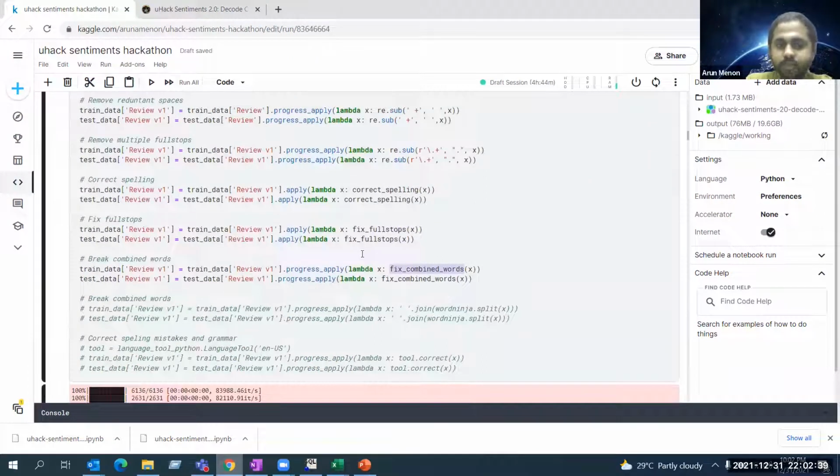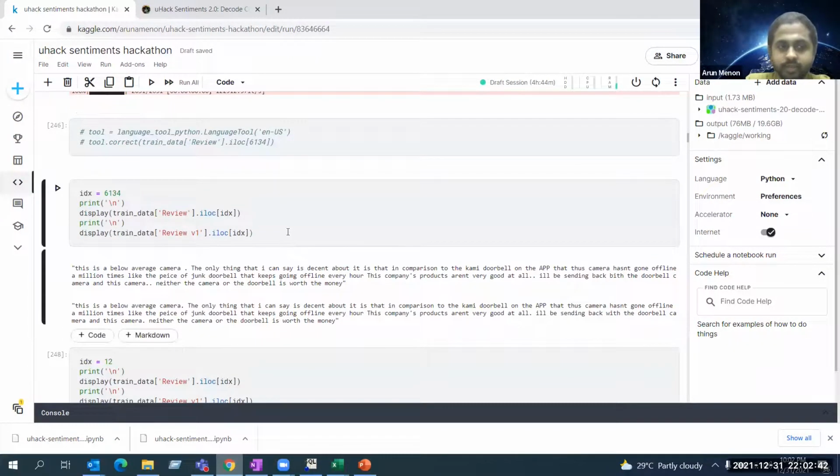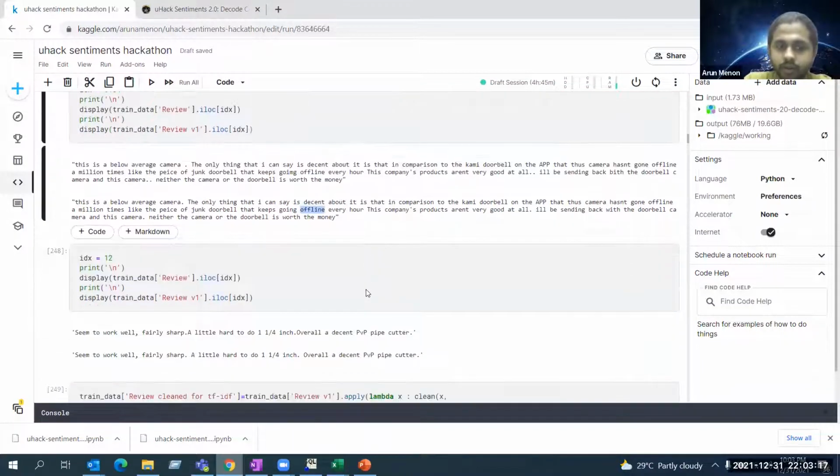Once we do all of these pre-processing steps, we look at the sentence right now. This is one particular sentence that I have taken. For example, if we look here, the review is, "This is a below average camera. The only thing I can say is decent about it is that in comparison to the Cami doorbell on the APP, this camera hasn't gone offline a million times," and so on. We can see that there are certain spelling mistakes here. For example, "keeps going offline" with an M, and this has been corrected in the updated sentence. So this has all been done right now.